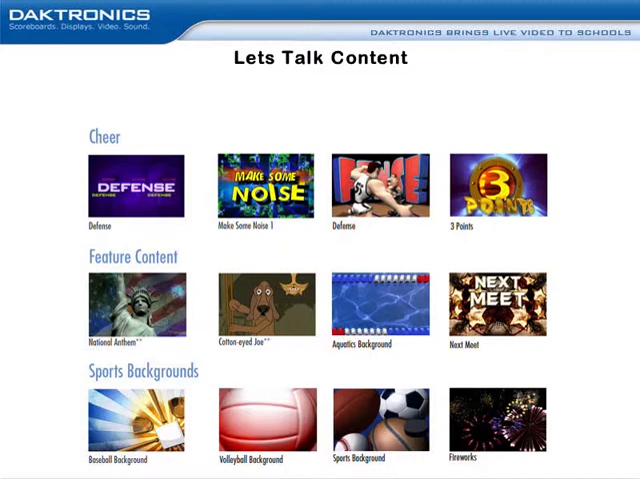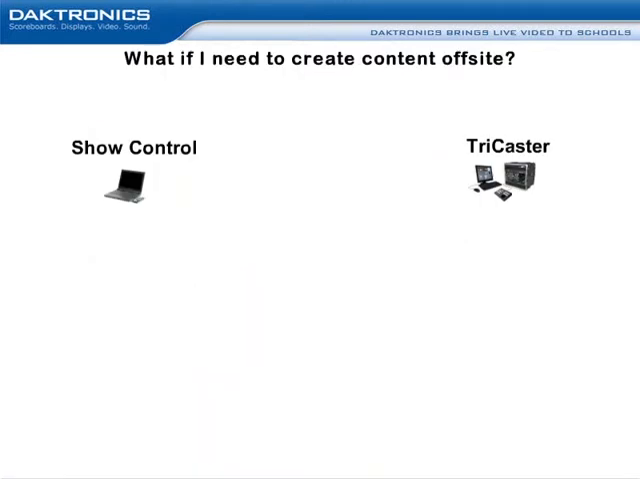So let's start exploring. What if I need to create content off-site? Many customers choose to create their content off-site and simply import it into the control room computers, then load it into the appropriate playlist according to the game script.